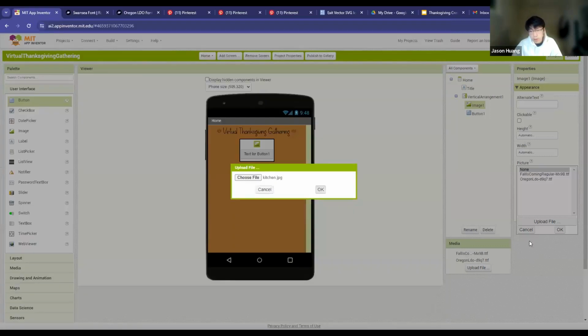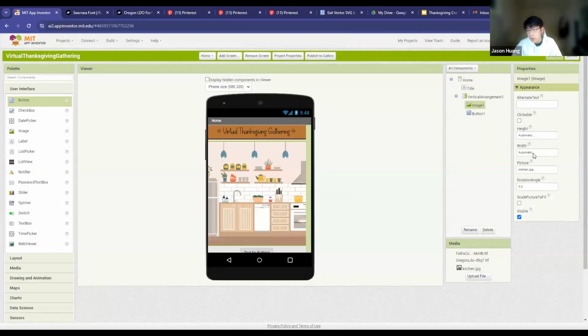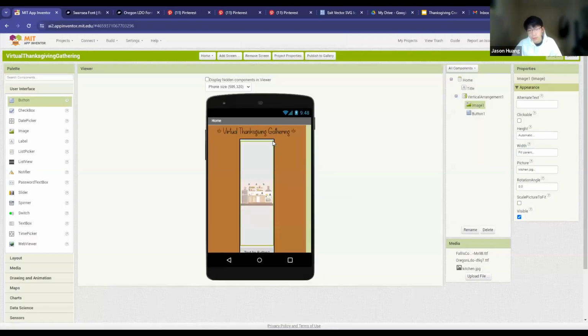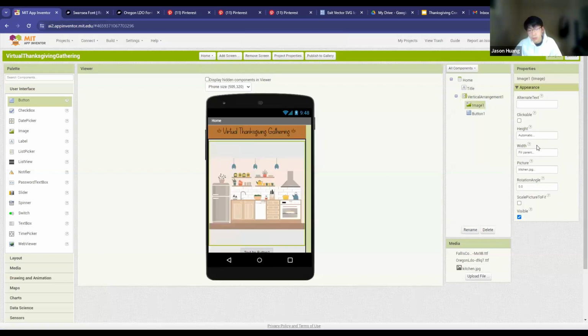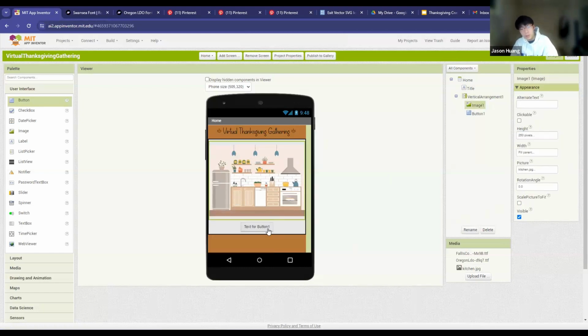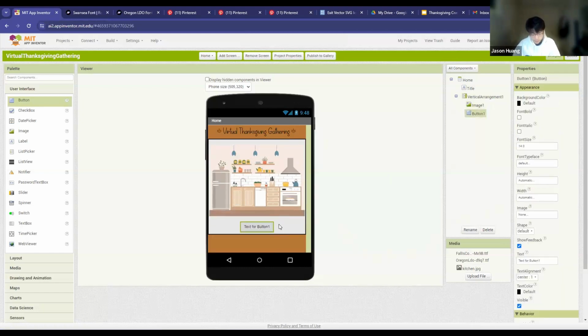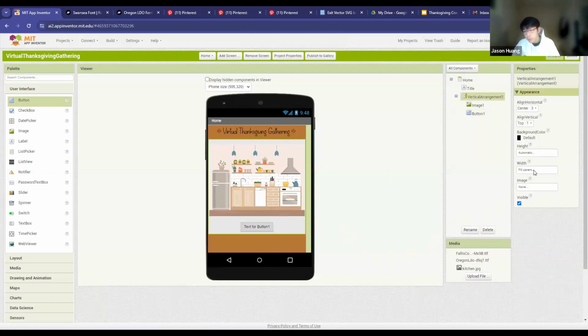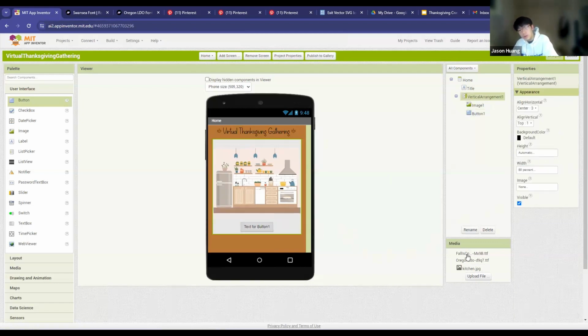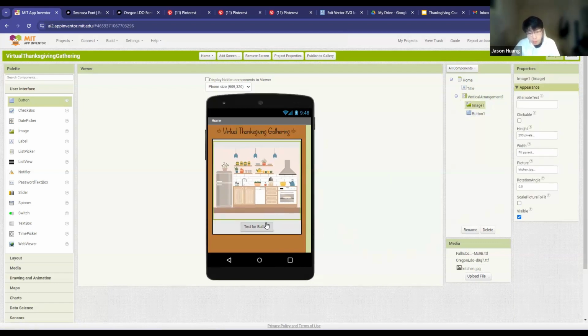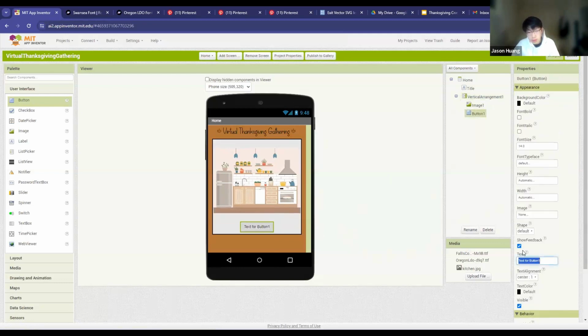Here it is. That's my picture of kitchen, and I'm going to make the width fill parent. And I'm going to make the height 250 pixels. Okay. Actually, this might be a little too big. I'm going to change this to 90%. Okay, cool. And I'm going to have this set to be kitchen.